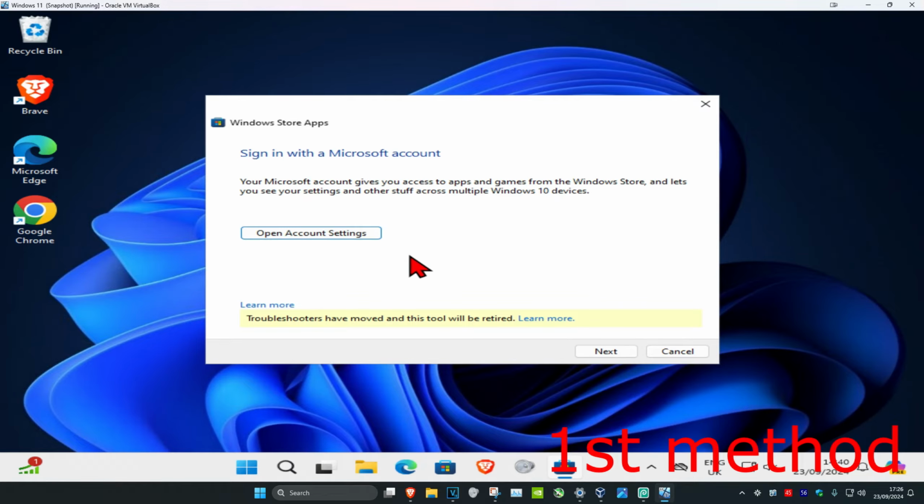Wait for this to load. And now hopefully this will fix your problem. There also might be some steps that come up. You want to follow the steps and then see if that fixes your problem.